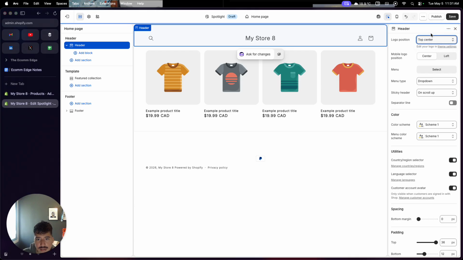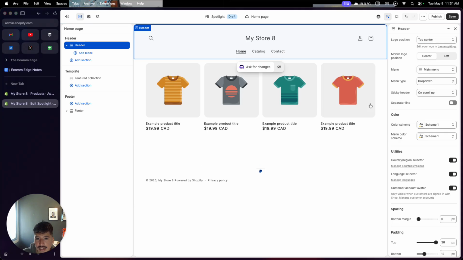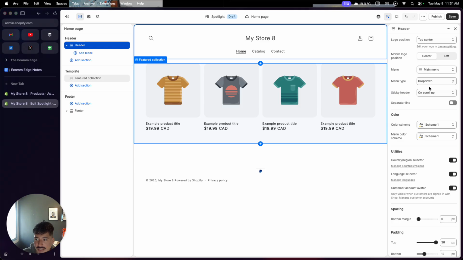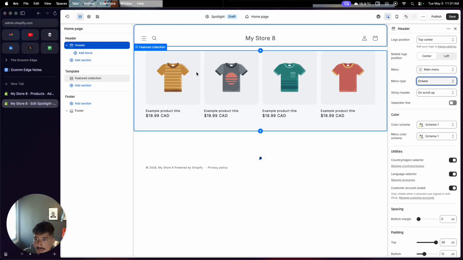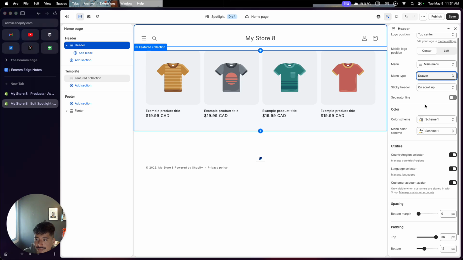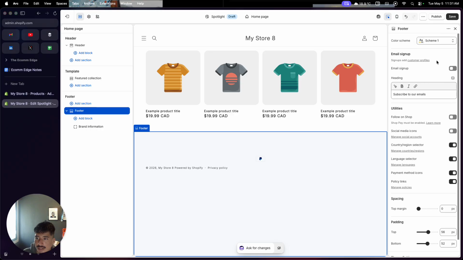center, right? And maybe I want the menu here, I could select the menu. As you can see here, I'm adding things, but that's it. I just want to play around with it to see what you want to make it, right? Maybe I like the drawer theme because it looks more minimalistic for this type of style. And a separated line, if you want to add that as well, which just makes it look really nice, right?